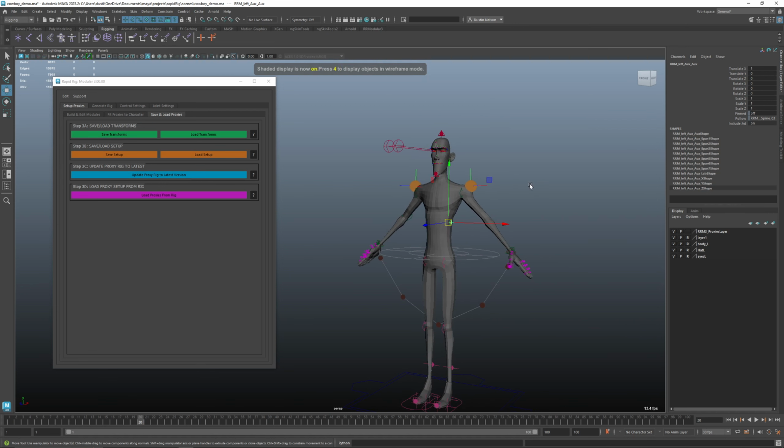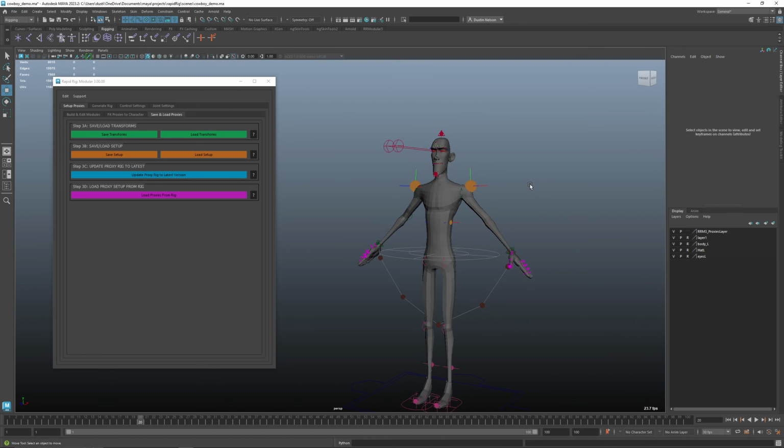So again, if you're working on different characters and you want to be able to save your transforms from one over to the other, even though they may not be exactly the same, you can do that.